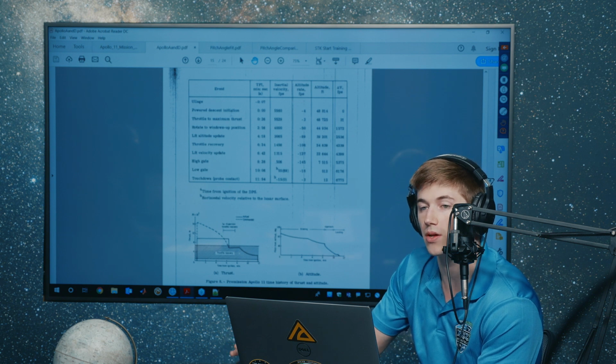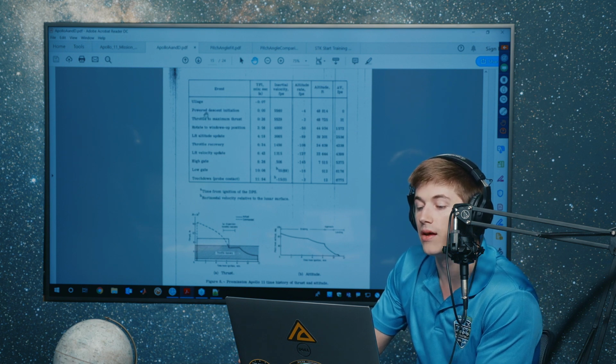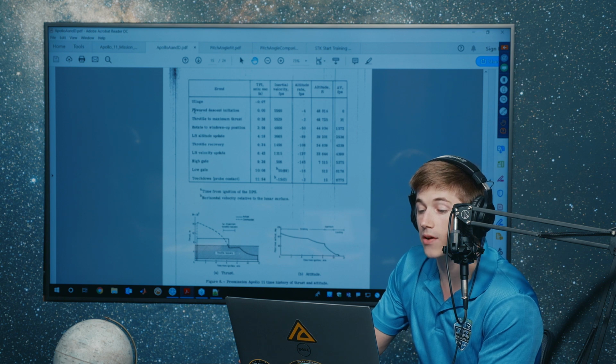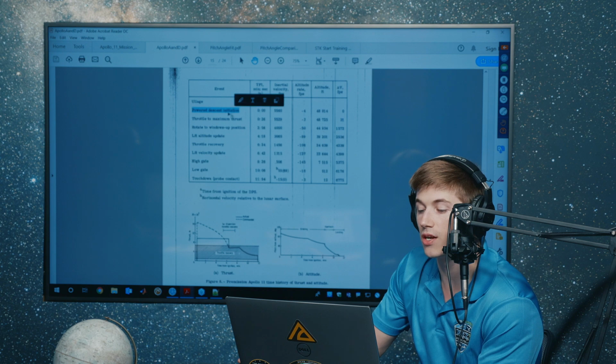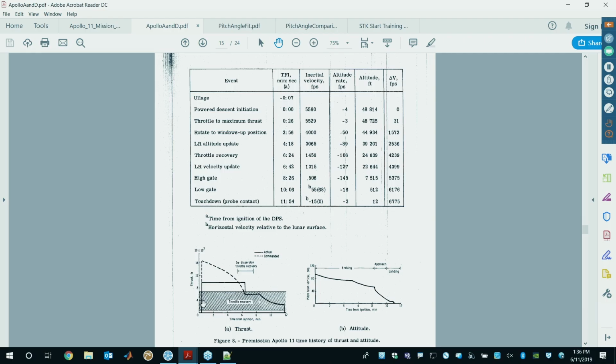This is what most of the Apollo missions used, a profile very similar to this one, where at 50,000 feet they kick on the lunar module descent engine, this powered descent initiation. And then what you'll see down here, in this small diagram, we're going to look at the Apollo 11 specific one in a few moments.